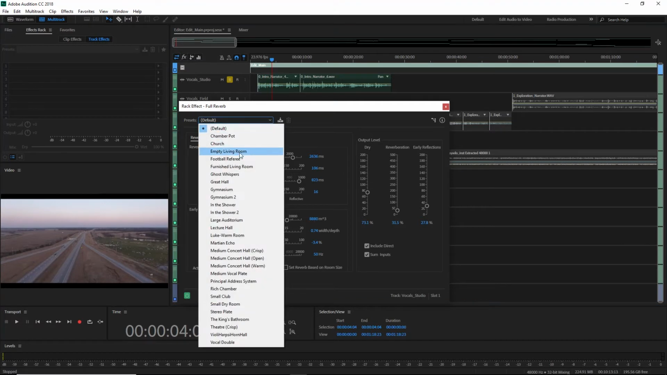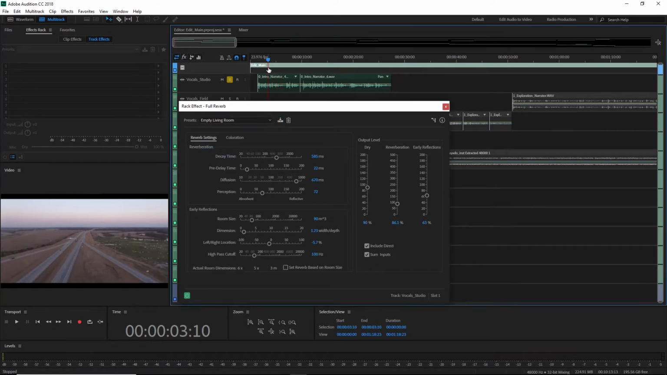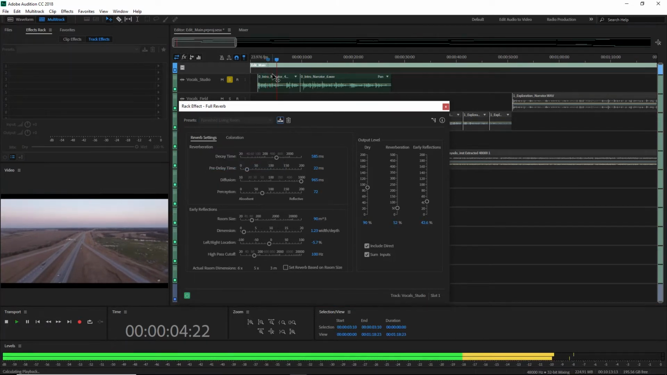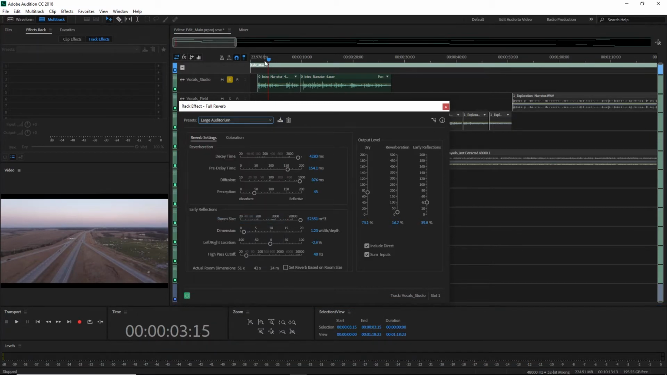And then we can try empty living room. So you can see that's kind of a smaller space, furnished living room. You can see that has a little bit more sound absorption. So we can try something bigger.